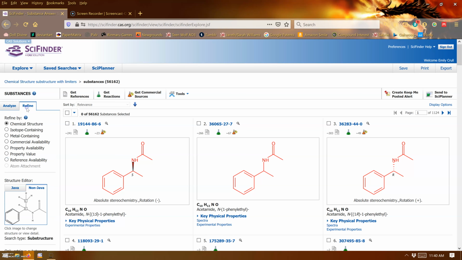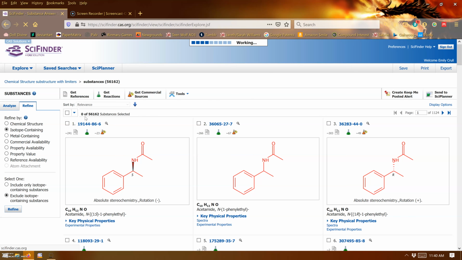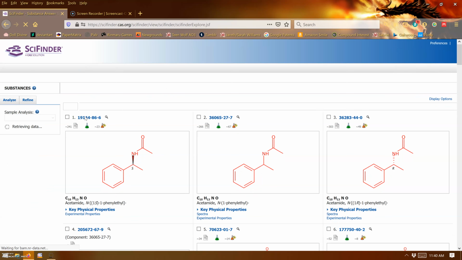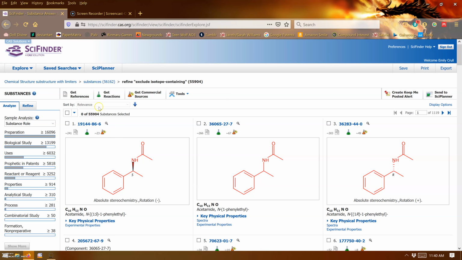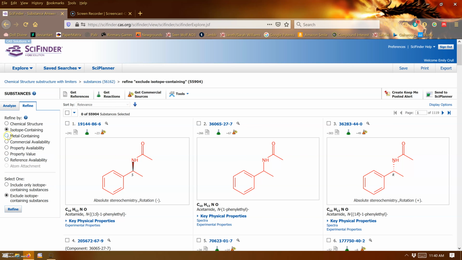Analyse functions, but we can go in and refine. So we have various different things we can refine with. So anything with an isotope we don't want, so we can click isotope containing and hit Exclude isotope containing substances and hit Refine. This will exclude anything that's carbon-13 labeled, deuterated, N15 labeled, and so forth. And you can see we've dropped from 56,000 to 55.9 thousand. Still too many to use the Analyse tool, so we can exclude all the metal-containing ones as well.